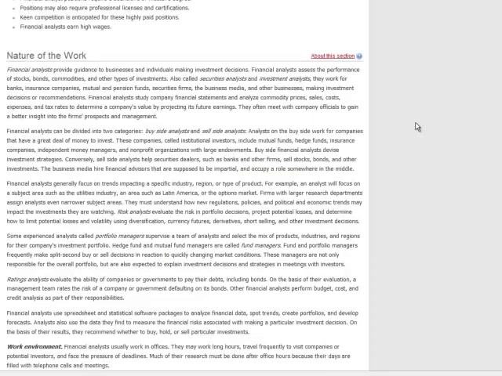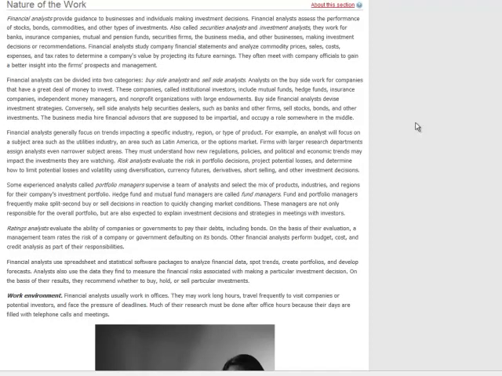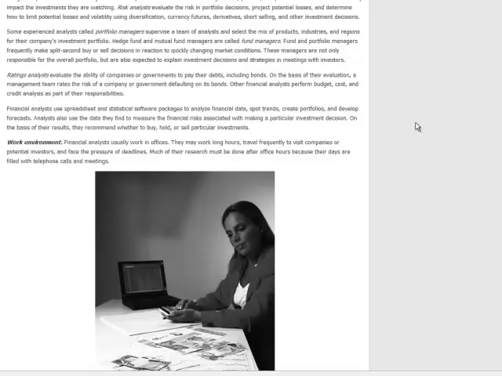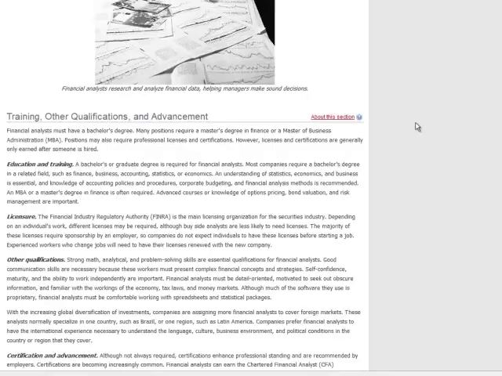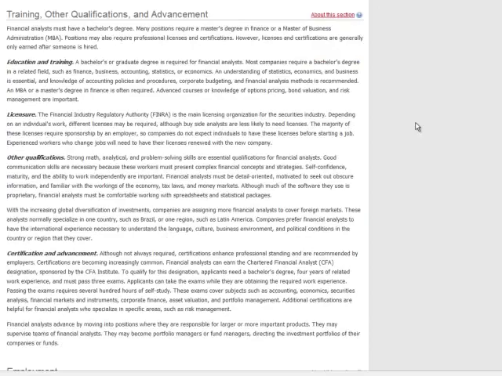Next, we have some information about the nature of the work, what they do, and perhaps some types of places where they might work. You can also get ideas for jobs here, such as something like a fund manager or portfolio manager. We see they usually work in offices under work environment. Scrolling down, we find information on training, other qualifications, and advancement. This tells you the education and training you need, as well as any licensures or certification you need to get a specific job.